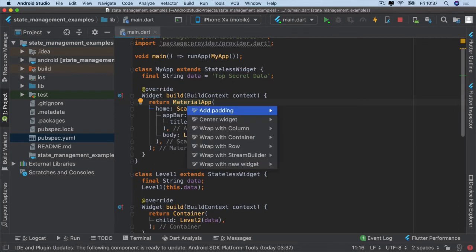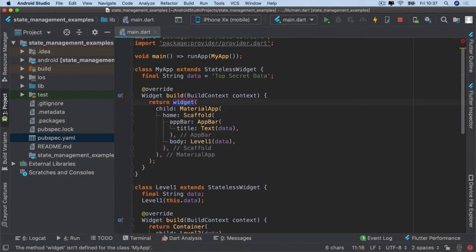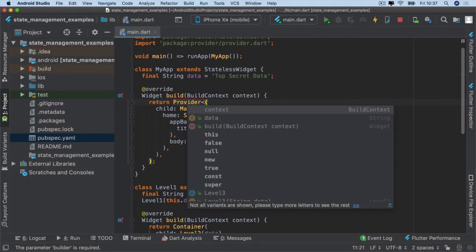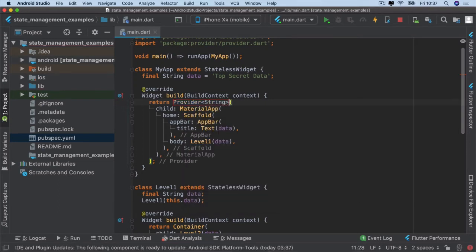So here I'm going to wrap with a new widget, and that widget is going to be a provider widget. Now, with the provider widget, we also have to specify a data type of the kind of data that this provider is going to provide. That data type is just going to be a string because our data is just a really simple string, right?